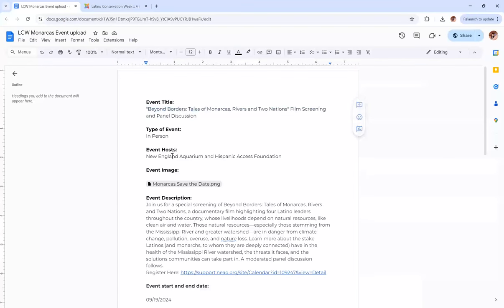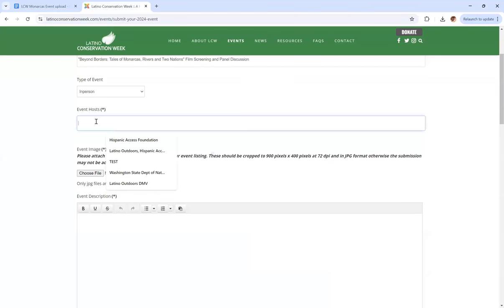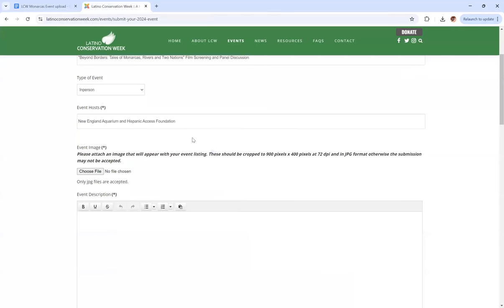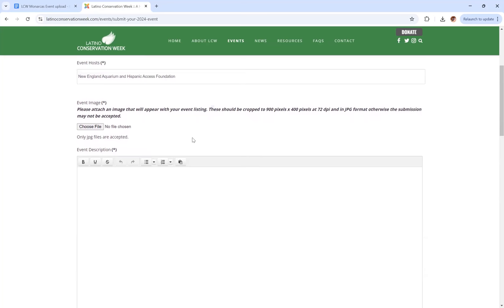In this case, it's Hispanic Access Foundation, again, as part of our signature programming. We'll also be adding in the New England Aquarium, who is helping us host the event. You'll see that blue box pop up once more as you start typing in there. Add in your response. Once more, you'll click outside of that box to save that response and scroll down to the next piece here. The next piece is your event image.